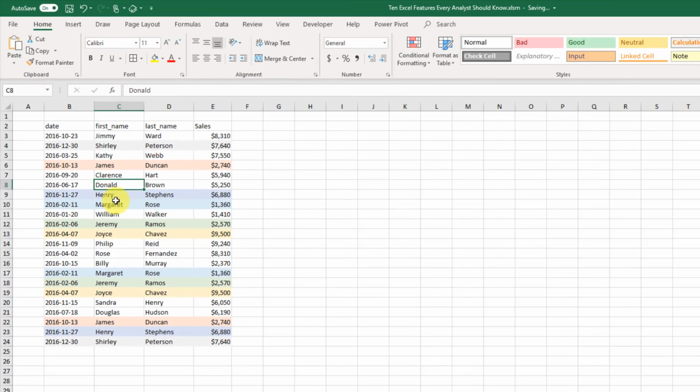In this feature, we're going to take a look at how we can remove duplicate values from our data. So I've got a small set of data and there's some duplicate rows. So we can see, for example, here, Shirley, 7,640. And I've highlighted the same row down here, Shirley, 7,640. James, 2,740. And we've got that duplicated down here. What we want to do is just remove those duplicate values and leave one of them intact.